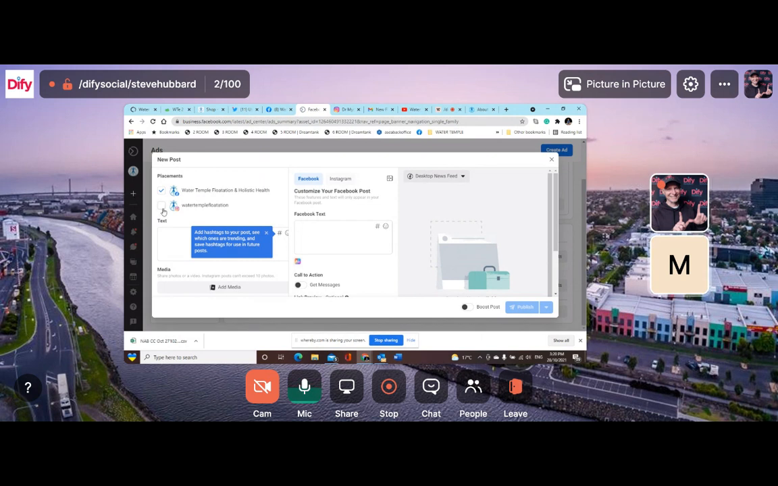So effectively, this is not ticked here. Does this need to be ticked if you wanted to post to both? Yeah. So you've got the choice. You can post to one or the other, or you can post to both. Yeah. So they normally get posted to both again.